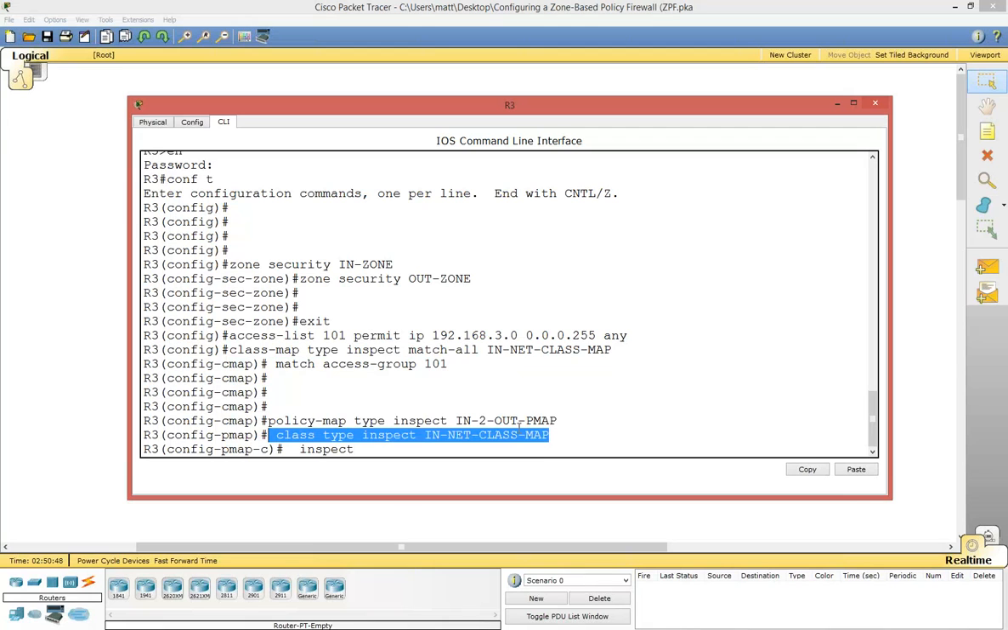And the class map needs to be referenced, so we reference our class map by using this command. We tie it to the policy map, and then the class map in turn is tied to an access list which determines what our interesting traffic is. And in this case, it's an inspect policy map.